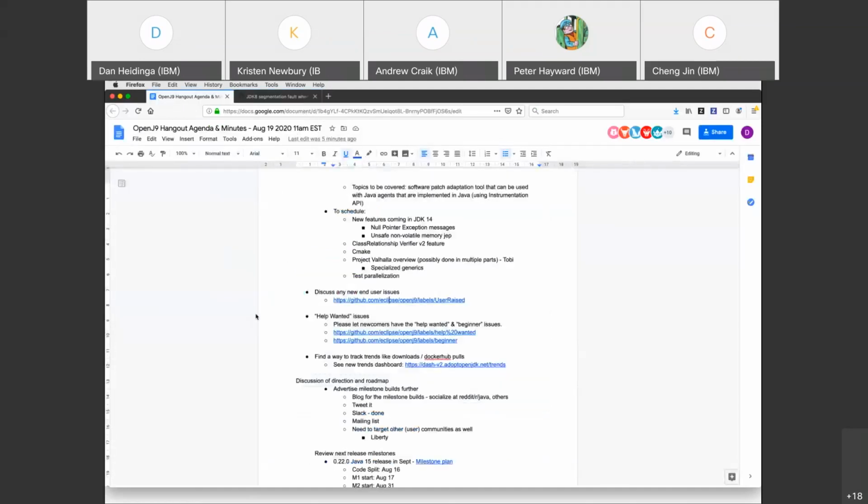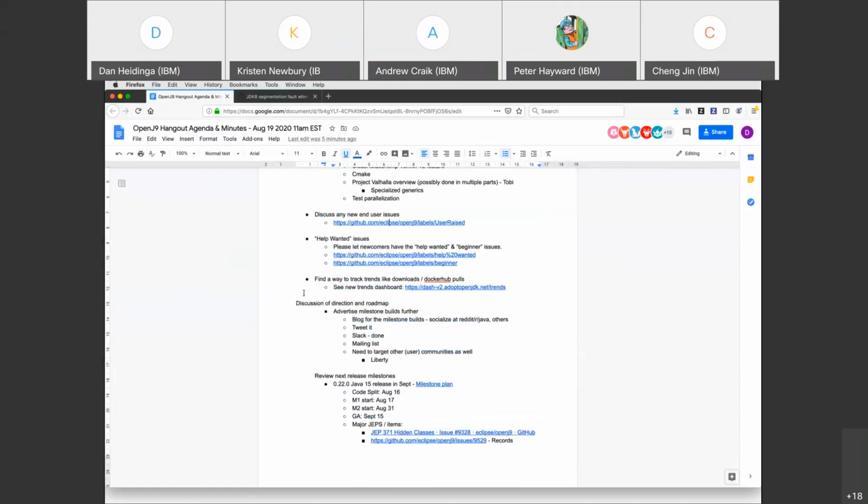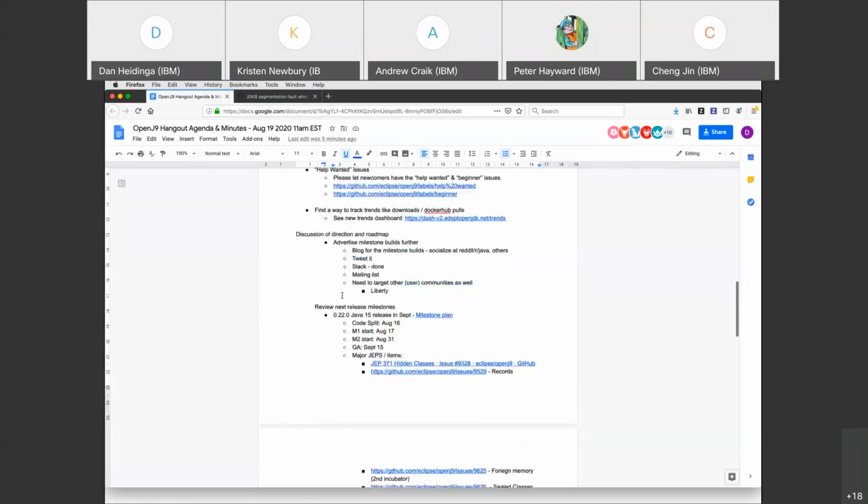All right. Just a reminder again around help wanted issues, and make sure that we are creating those and making this a welcome community for new people to join in and to get started developing with OpenJ9. In the interest of time today, I'm going to skip pulling up the dashboard. And we'll move to talking a bit about the 0.22 release coming up in September.